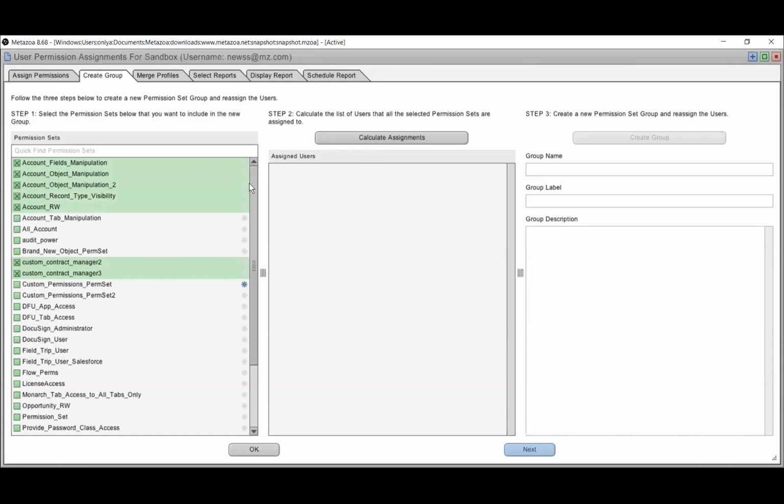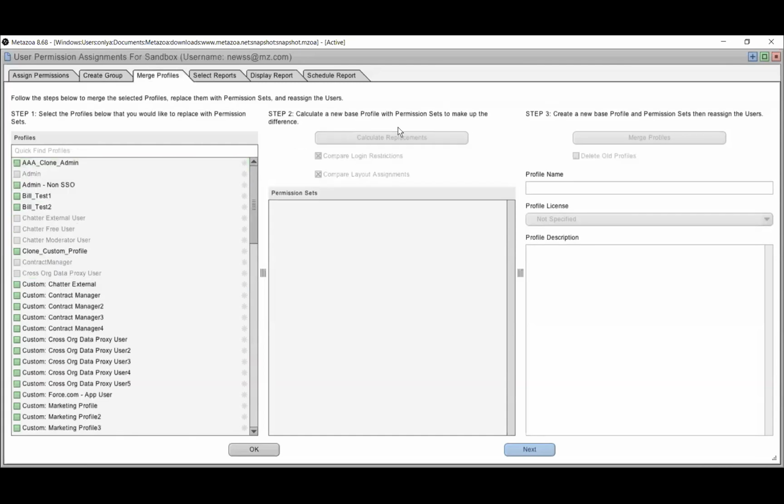Well, anyway, it'll calculate what users are assigned to whatever permission sets that you select, so that you've got your whole list of users here. Then you can give the group a name, a label, description, and with one click, it'll create the group, assign the users to it, and group all those permission sets into that group. So this is just a quick way to build groups once you're starting to move towards that level of organization with your security model.